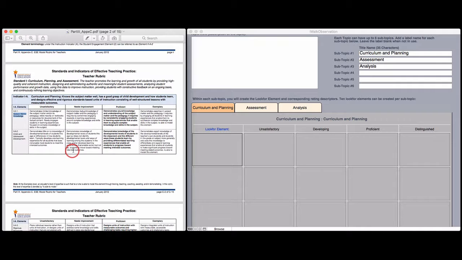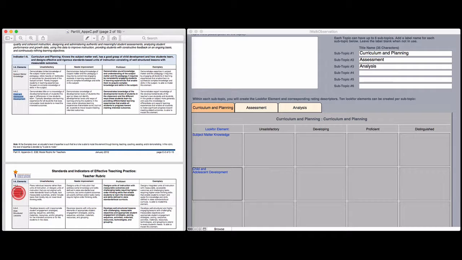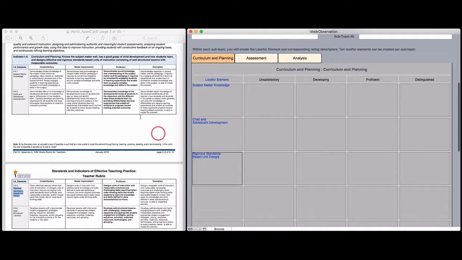So I'm going to go ahead and just highlight subject matter and knowledge, and I'm going to copy that and paste it directly into iWalkObservation. The next one is child and adolescent development. Again, I'm going to copy and paste. And I'm going to keep on doing this until I have copied the entire rubric into iWalkObservation. Once I've got my elements in here, of course, I can copy and paste the description.